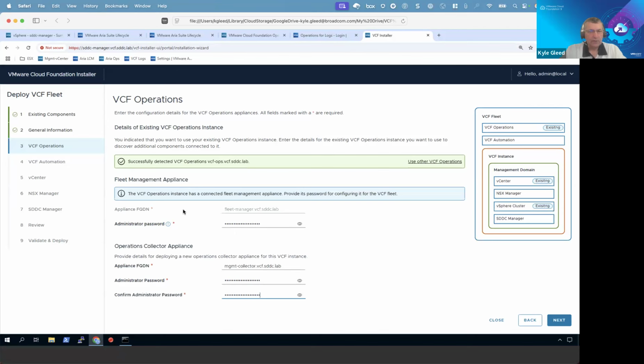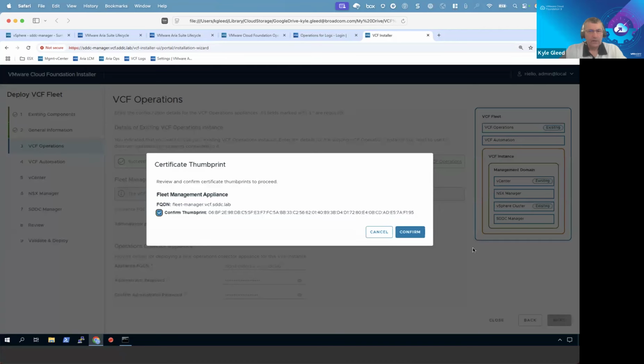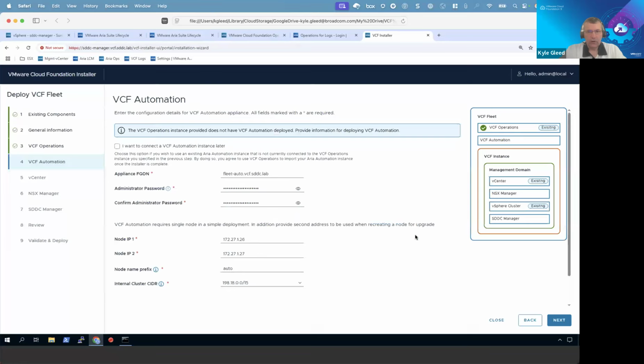And then in addition to this, we're going to deploy a new component called the operations collector appliance. So please provide those details. It's going to deploy a new instance of the operations collector appliance. And then we'll go ahead and go on to the next step. And because we have the fleet manager, we need to acknowledge that certificate thumbprint as well.